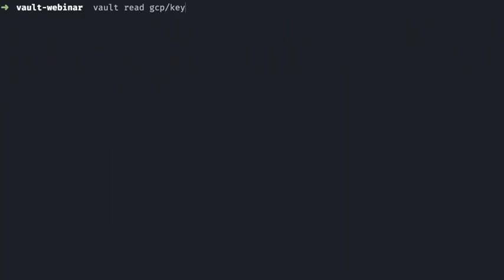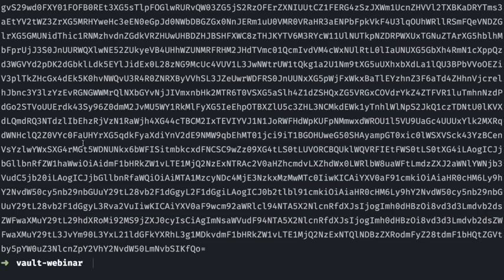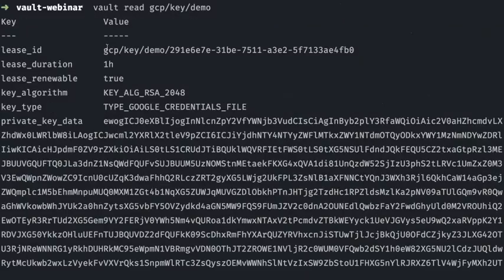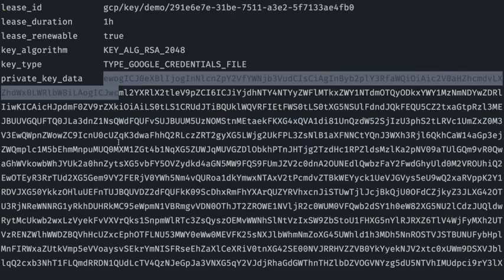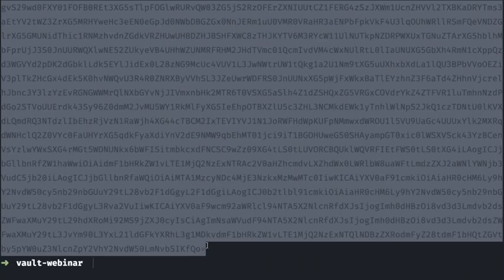So I'm just going to read GCP key demo, and this will take a few seconds, but you'll notice that I get back a standard Vault credential here. This is the lease ID, the lease is renewable, etc. It's valid for 1 hour because that's the TTL associated with all of our credentials. It is a Google Credentials file, and then there's all this private key data here. And this is actually base64 encoded JSON.